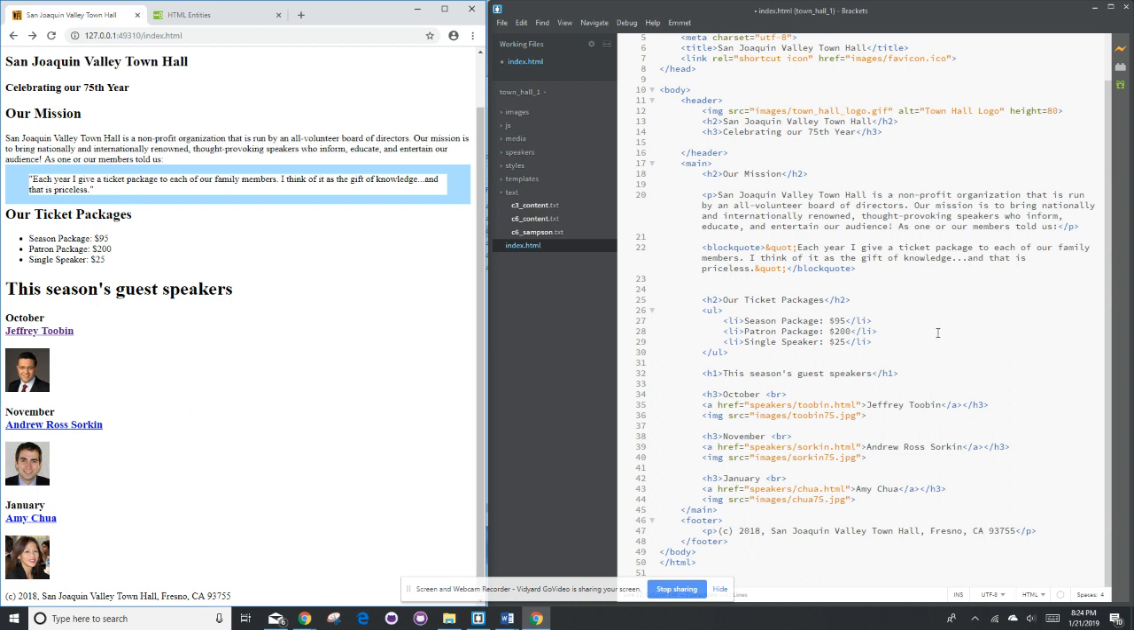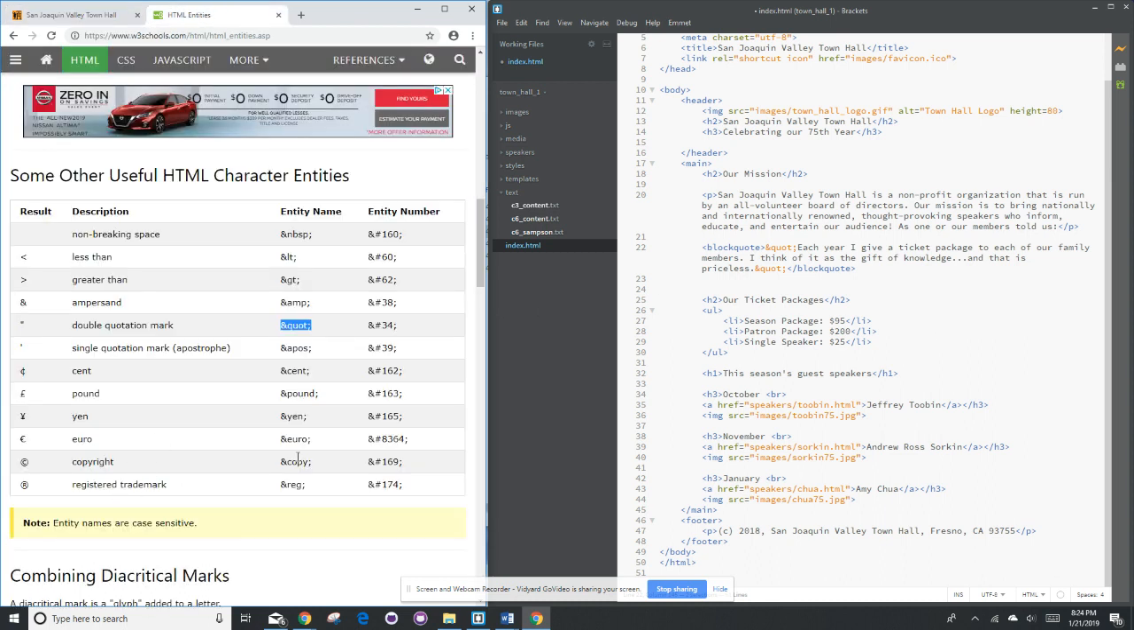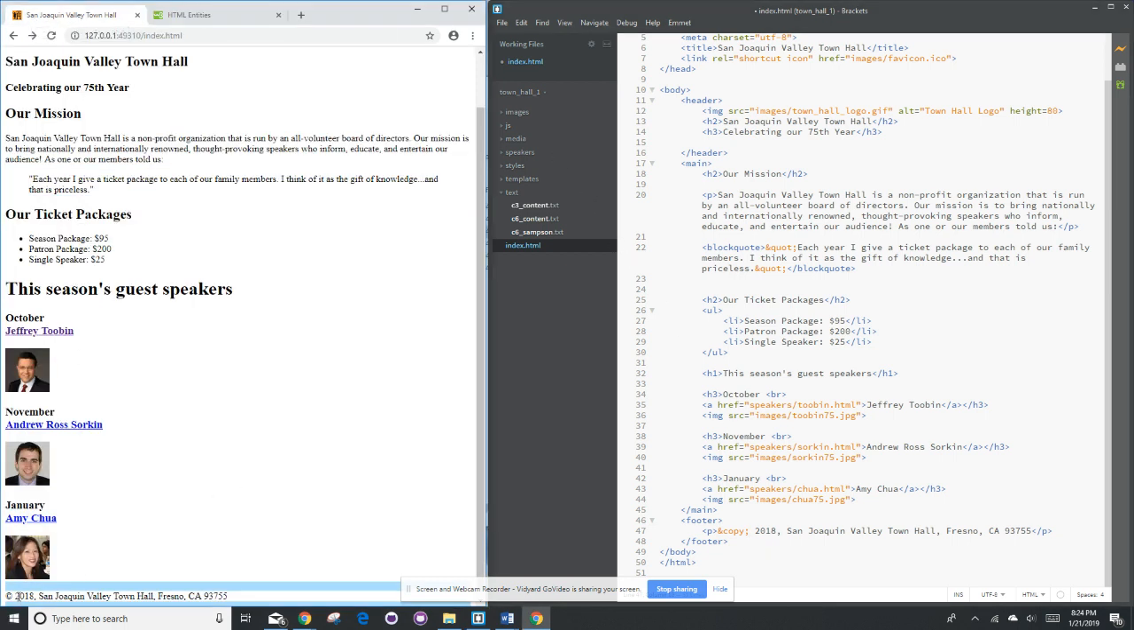I need to do the same thing with the copyright symbol. The copyright symbol is down here. That's the ampersand copy, semicolon. And now instead of this C in parentheses, we're just going to replace that with this character entity, this ampersand copy semicolon, and see that it should have changed. Yeah, now it looks like the copyright symbol instead of parentheses.